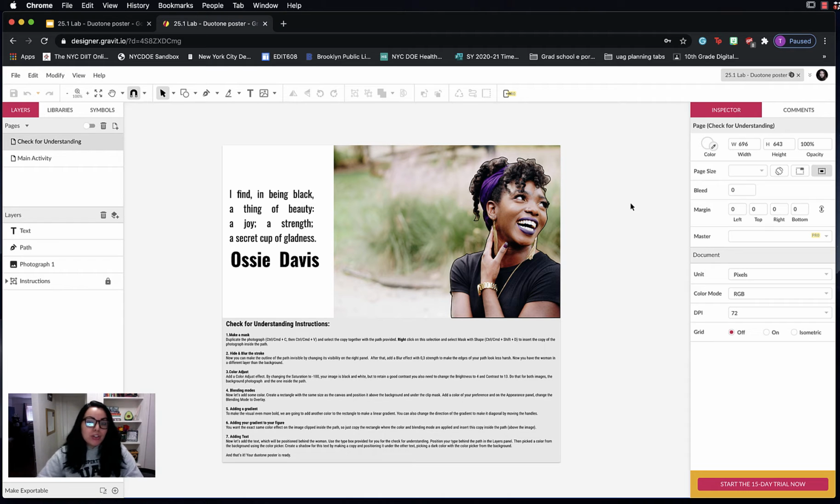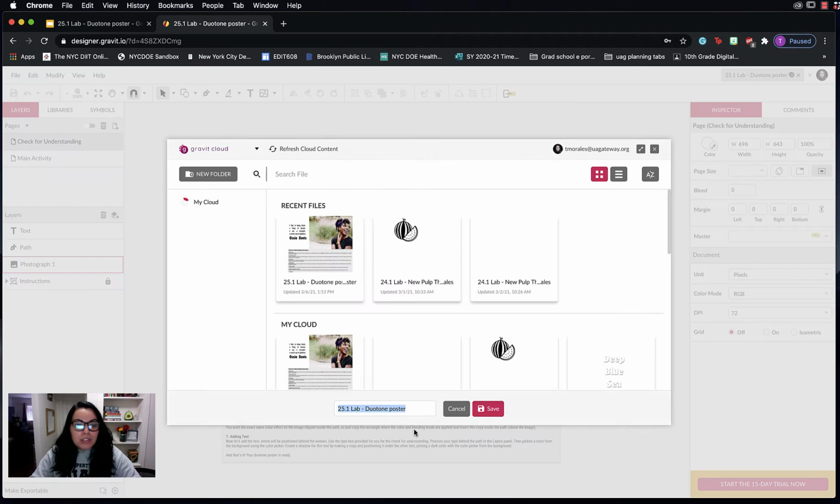So like we mentioned earlier, we're going to be doing a duotone effect using Gravit. Now for your check for understanding, we've given you quite a few of the components already made, so you can practice using this technique at least once before you get to the main activity. First thing you should do is download your file and save it to your cloud with your name somewhere so you have a copy somewhere safe.